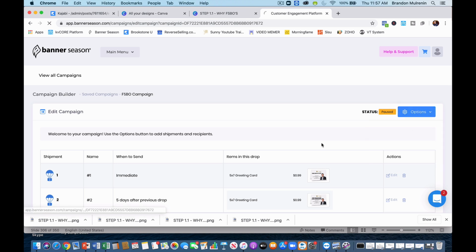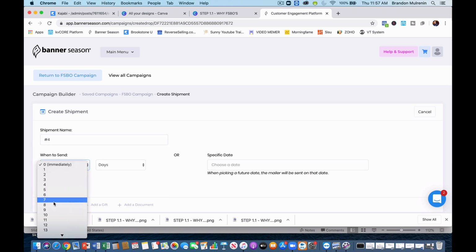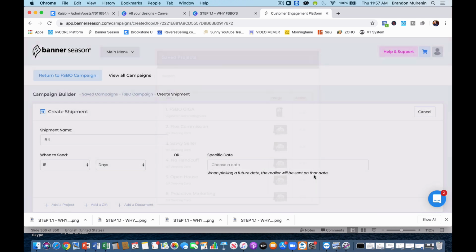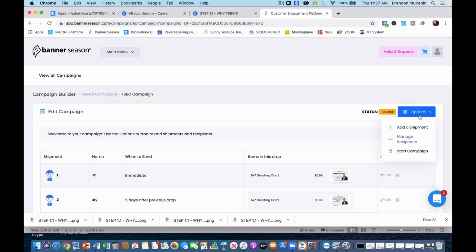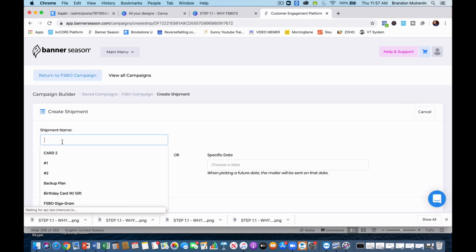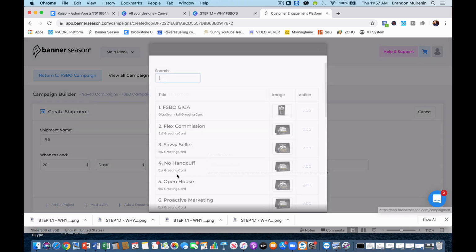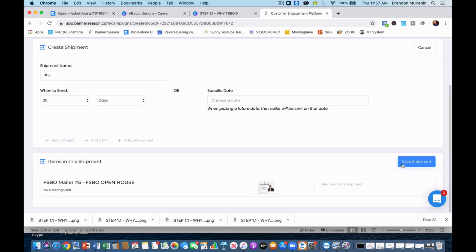We'll just keep adding these. Add shipment. So we have all 8. Shipment name number 4. So now we're going to send this 15 days. So we need card number 4, add, save shipment, options, add shipment, number 5. So we got, what is that, the 20th day. We need card number 5, add, save shipment.